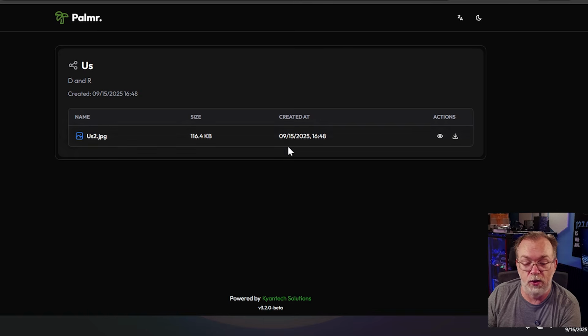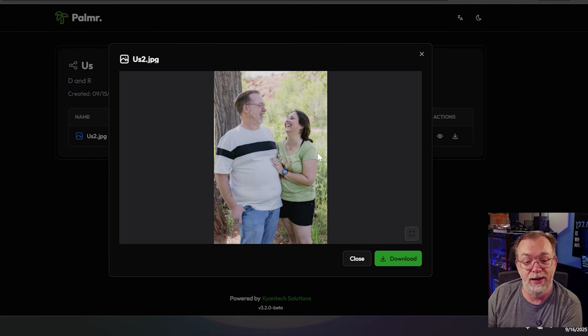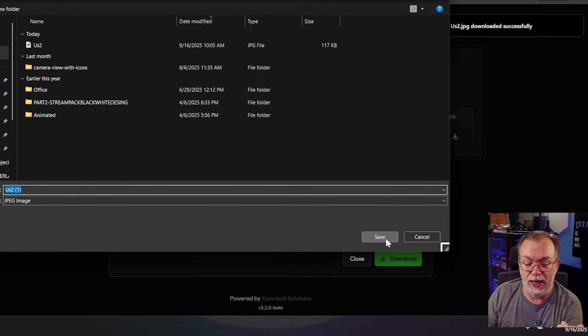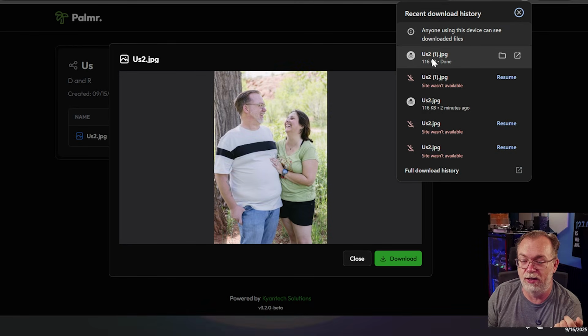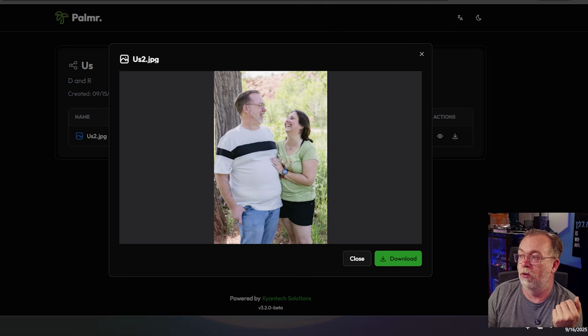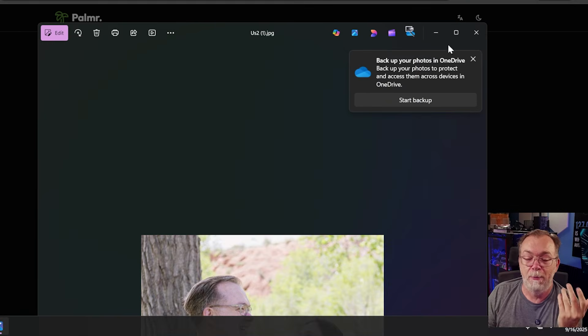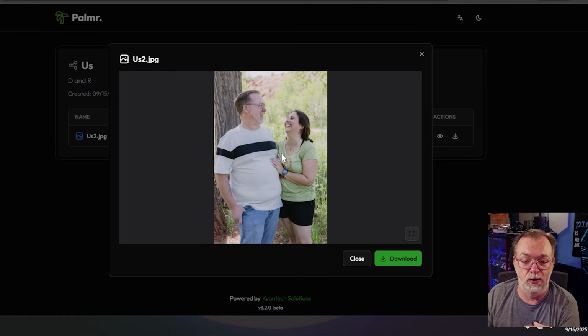Again, all of this looks the exact same as what we just saw. However, if I click the image, hey, look, there I am. There's me and my wife. If I click download, it says it was downloaded, I can click save. And if I open this, right there is that file, which of course opened in the other window, but there it is. Everything worked here while not using Cloudflare Tunnels.